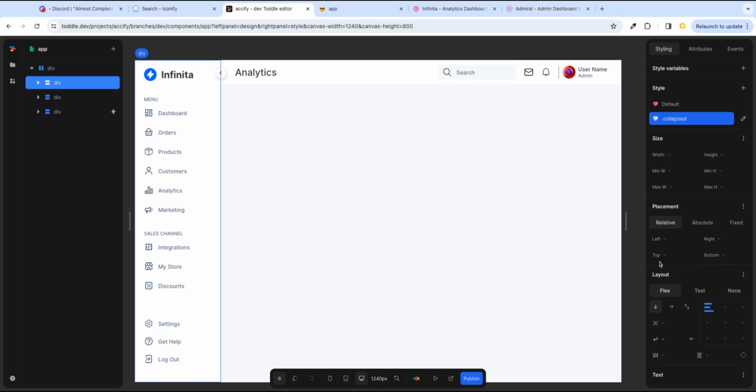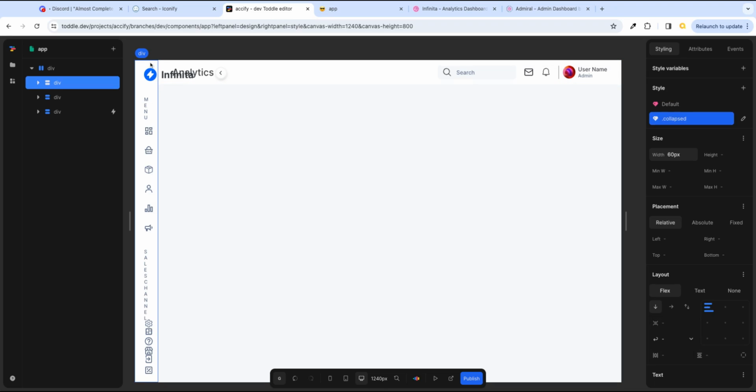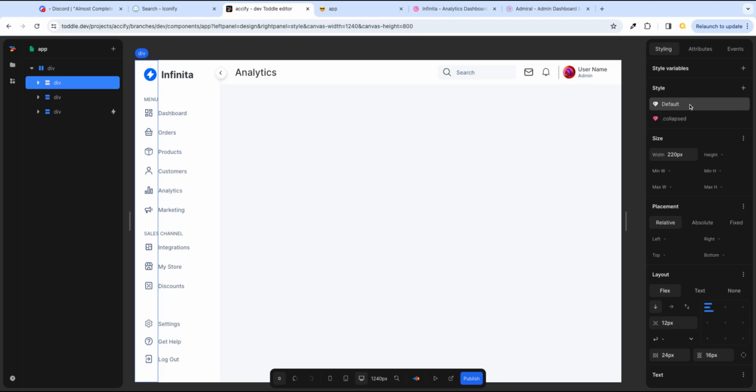And then what we're going to do is set its width to be 60 pixels. So in other words, it automatically is going to collapse. Now, what Toddle does here is we click on these styles. So we click default and then we go to collapsed. You can see it actually shows it for us, so we can get an idea of what it's going to look like. Now, obviously, we're not doing anything in here yet. That's something that we need to do next. But it gives you a clue about what it's going to do.